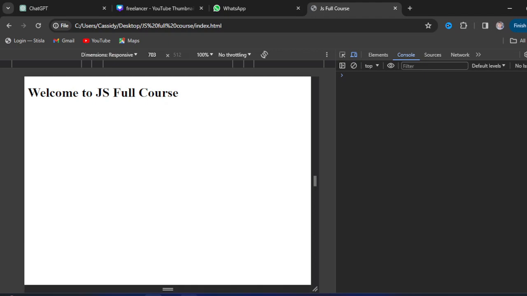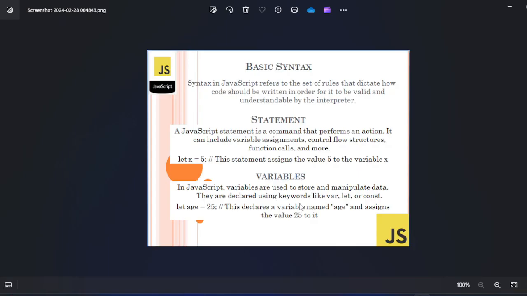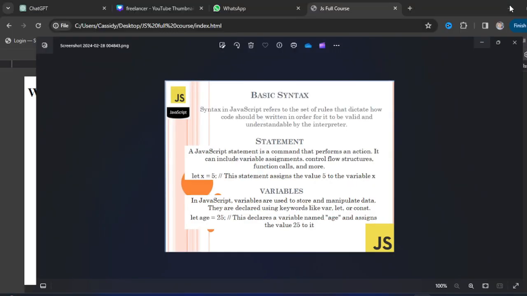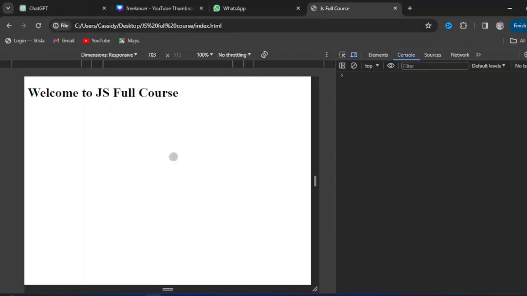All right, so we're going to be starting with the first one here. We have talked about statements. So let's talk about variables, because we have to do some examples in variables and also in statements. All right, so let's head over to our JS. Okay, so here, this is where we're going to be writing all our JavaScript.